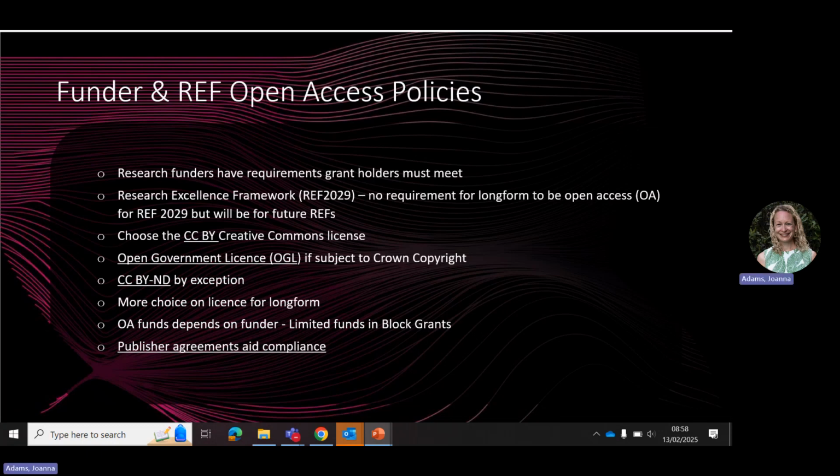You get more choice on the licence for your long-form outputs, and there may be funding for open access from some funders. We do have limited funds in our central block grants for UKRI, Wellcome and British Heart Foundation. The mechanism of how funds are provided for open access depends on the funder. And when there's no funds available, that's when you go for green open access and use the rights retention.